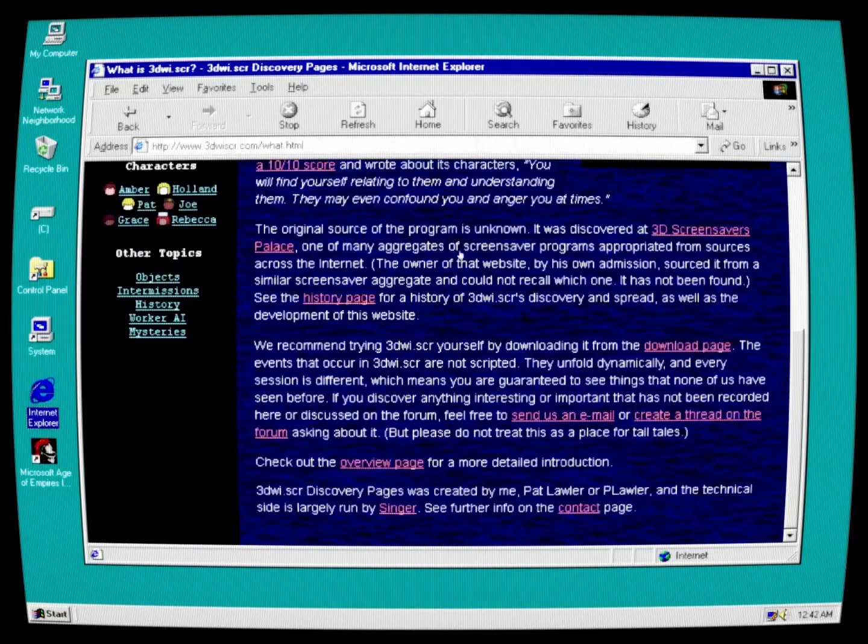The original source of the program is unknown. It was discovered at 3D Screensaver's Palace, one of many aggregates of screensaver programs appropriated from sources across the internet. The owner of that website, by his own admission, sourced it from a similar screensaver aggregate and could not recall which one. It has not been found. See the history page for a history of 3D Whisker's discovery and spread, as well as the development of this website. We recommend trying out 3D Whisker by yourself and downloading it from the download page.